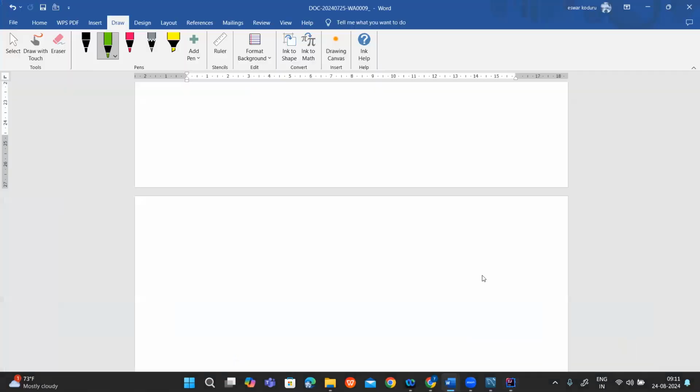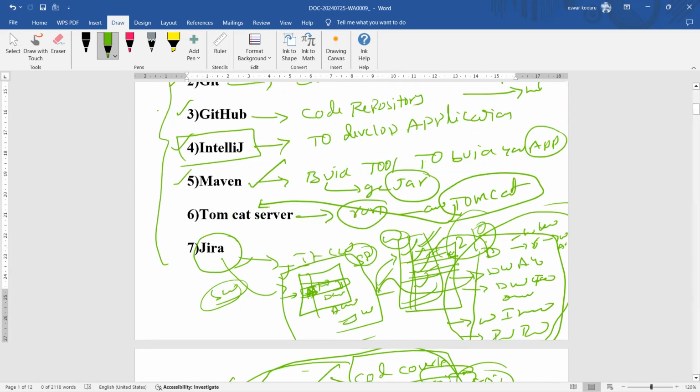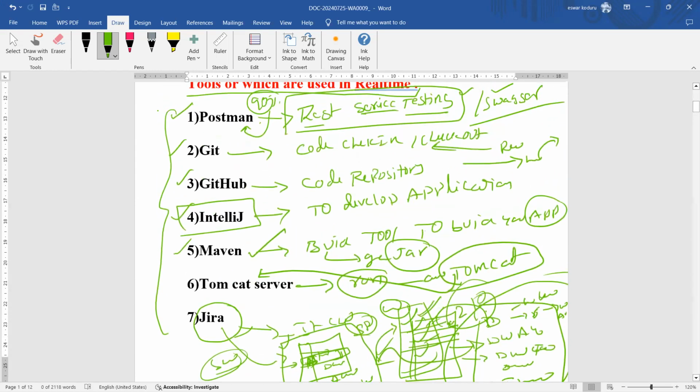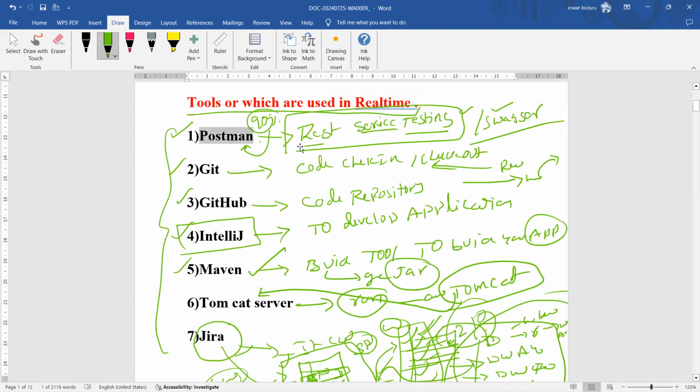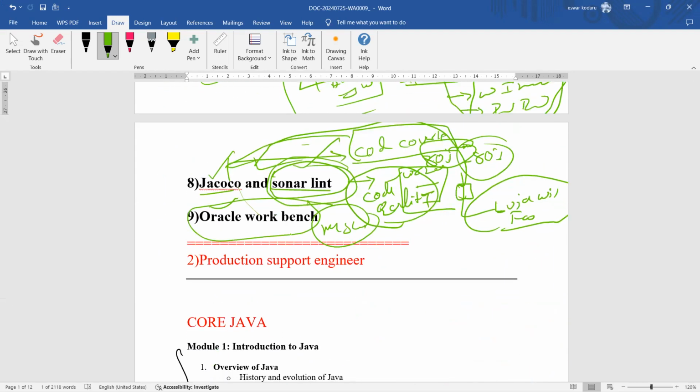What is the tool we talked about? Yeah, this is Sonar Lint. Anyway, JaCoCo also I'll teach, Oracle Workbench, all the tools I might teach. But I want you guys to know the purpose of these tools. That is the reason I'm giving you one tool. What is the purpose? And one more topic called cloud.